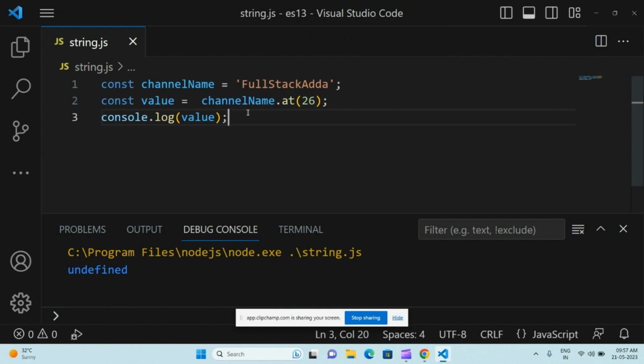So the main use case of the at method in the array object or string object is, if you want to retrieve or read the elements or characters from the end of the array or from the end of the string, then we can use the at method.